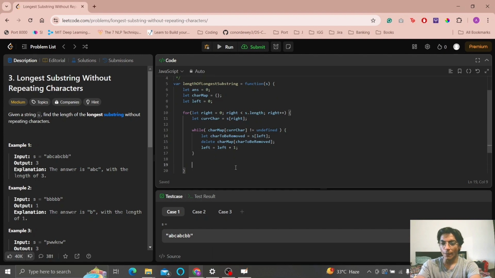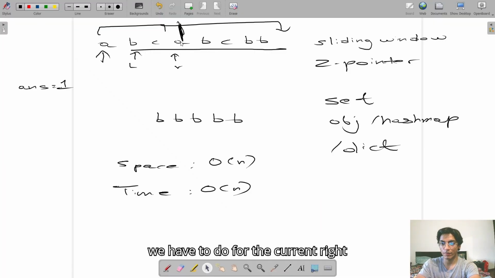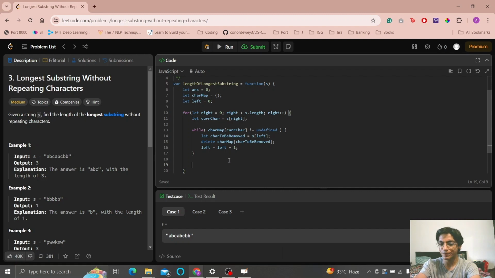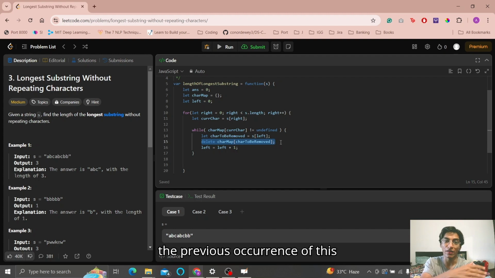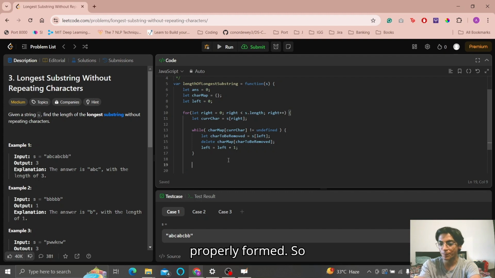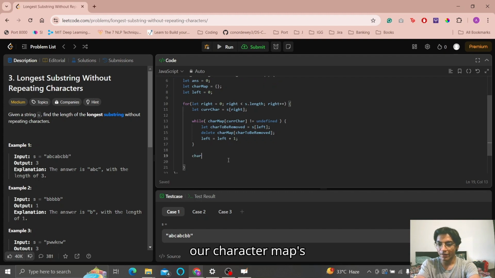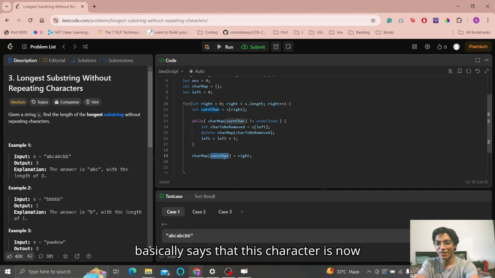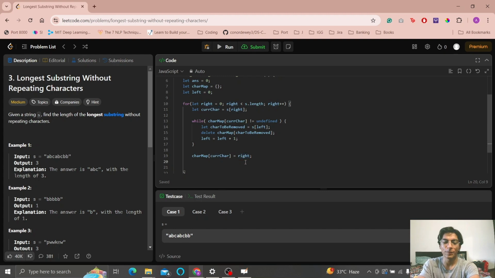Now, for the current right pointer, we simply add it to the hash map because we have deleted all instances of the previous occurrence of this character, right? We have to add the new occurrence so that our substring can be properly formed. So our character map's value for the current character will simply be, let's say, the index. This basically says that this character is now a part of the hash map and we're using its index as the relevant value.